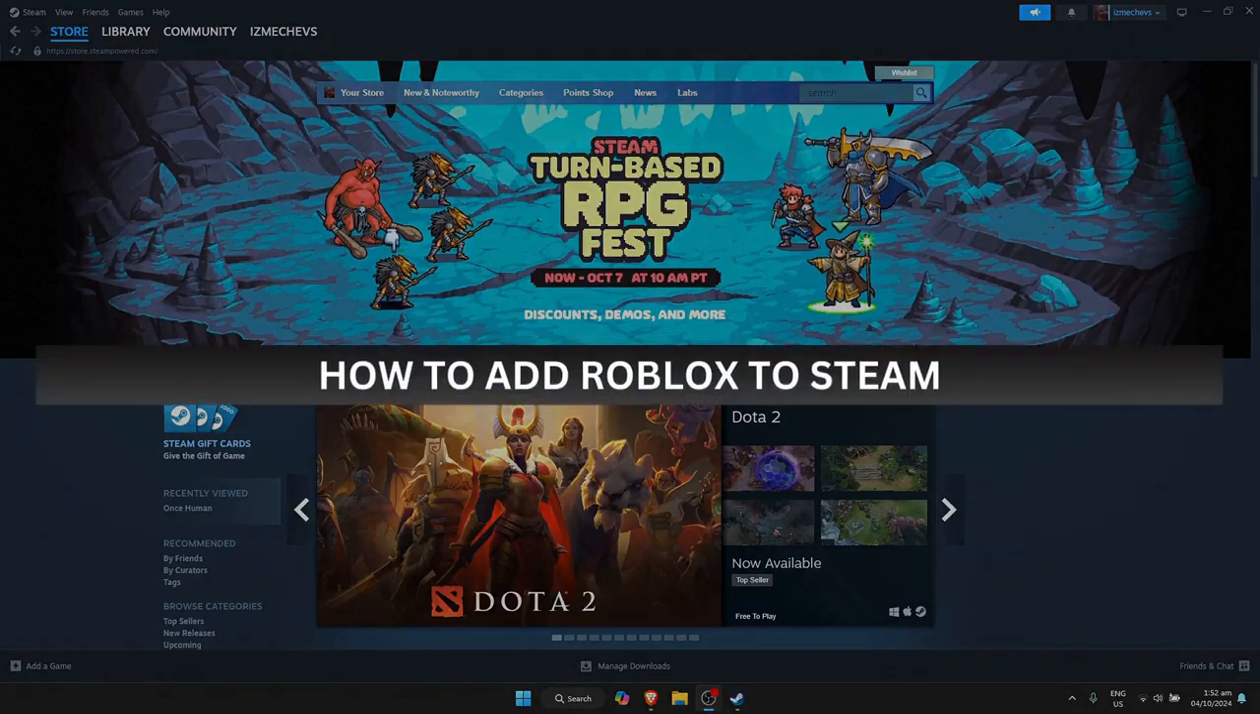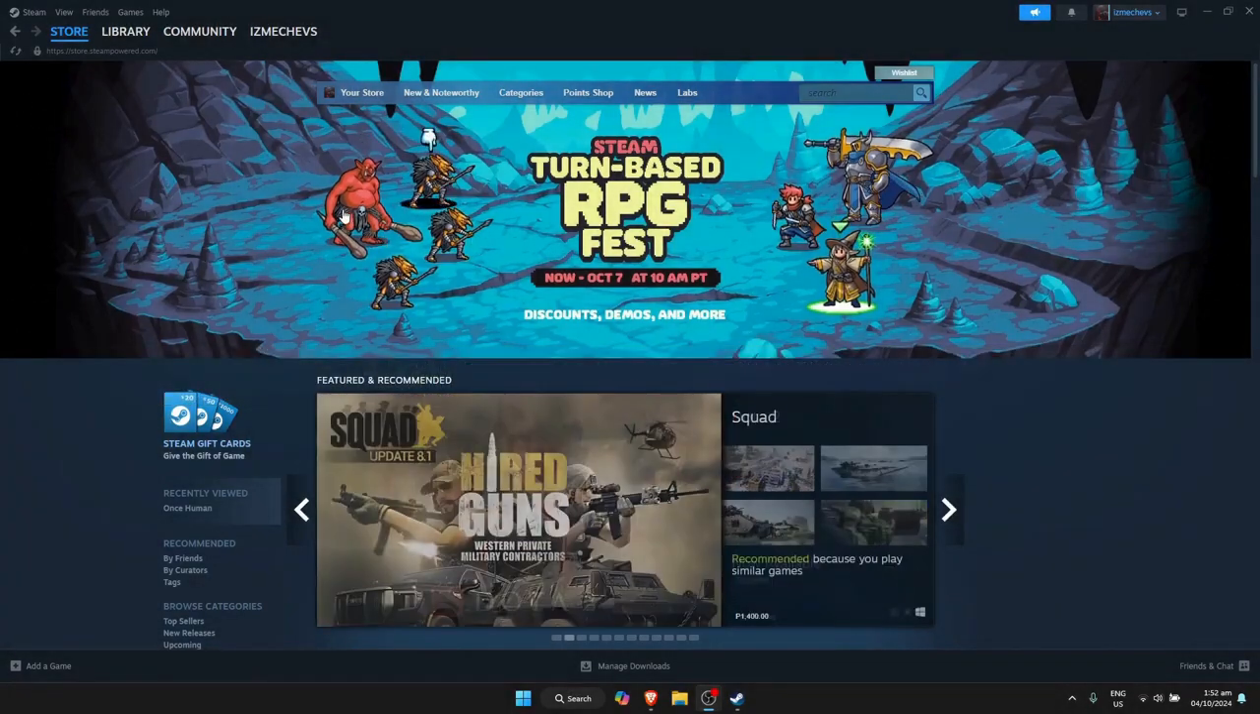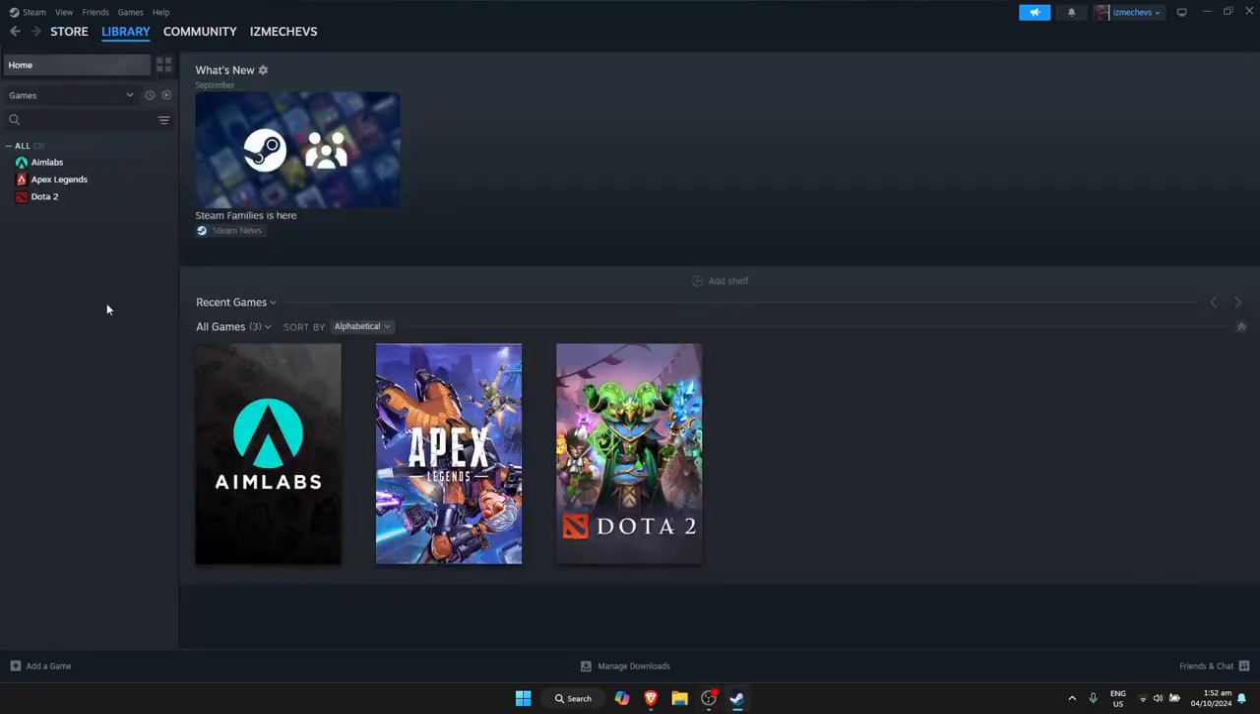How to add Roblox to Steam. So first, just open up your Steam app, then log in, then click on the library right here on the top. Once you're there, just click on add the game. And once you've clicked on that, these three options will pop up.